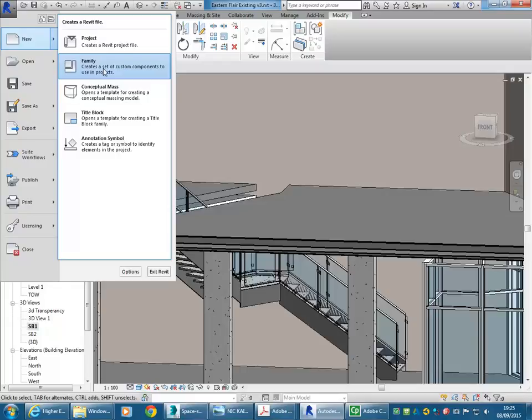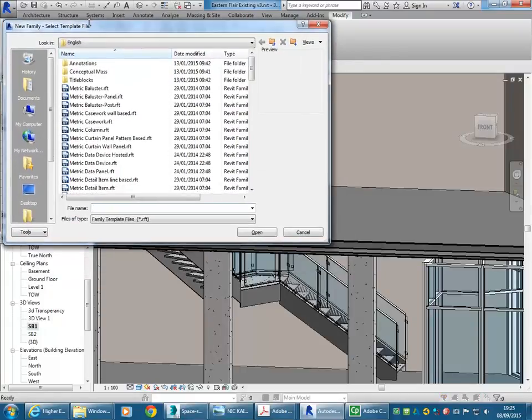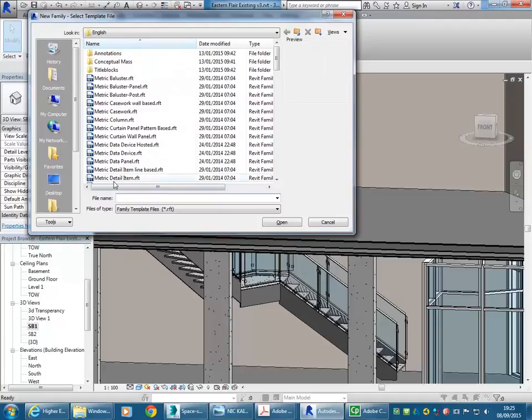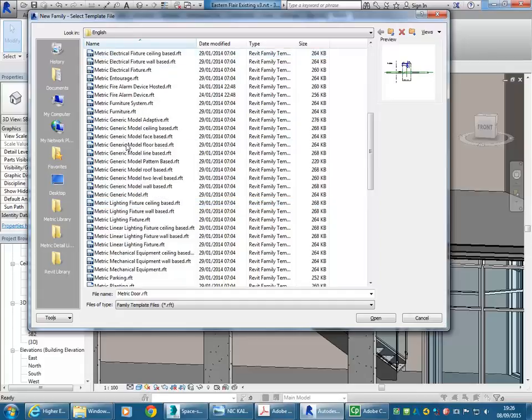So on the main menu, if you choose New and then Family, then it should take you to the folder with all of the templates. And again, if you haven't made many families, this might be new to you, but you've got to learn these templates. So it's not like a project where you only have a few templates to choose from. You've got architectural, construction, and then the engineering templates. With families, you have a whole series of them.